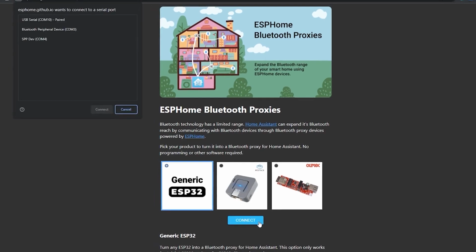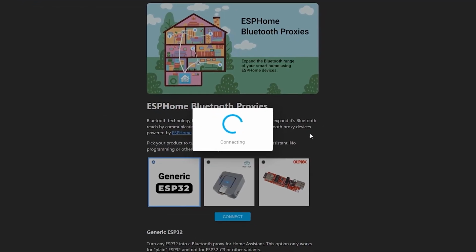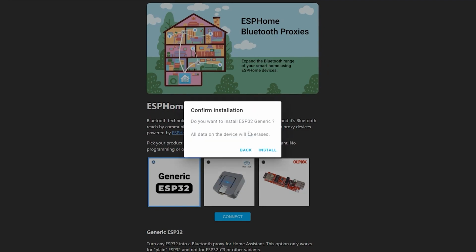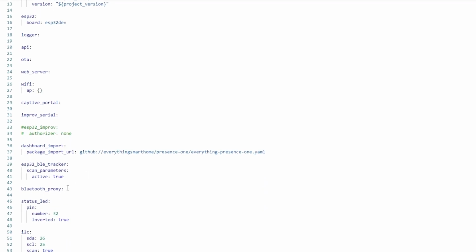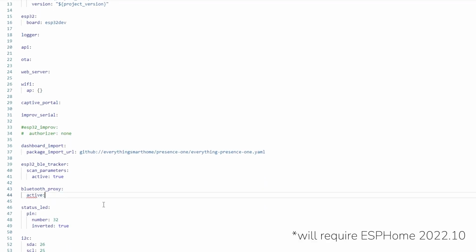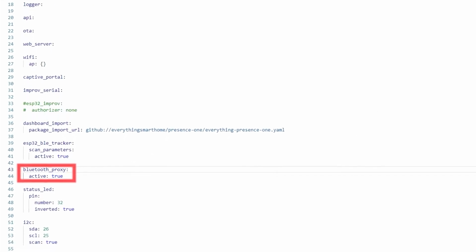First, you can use the helpful website to quickly and easily install dedicated Bluetooth firmware onto an ESP32 device. Second, if you already have ESPHome projects that you'd like to use, all you need to do is add an additional line to your Bluetooth proxy configuration in order to get this working.